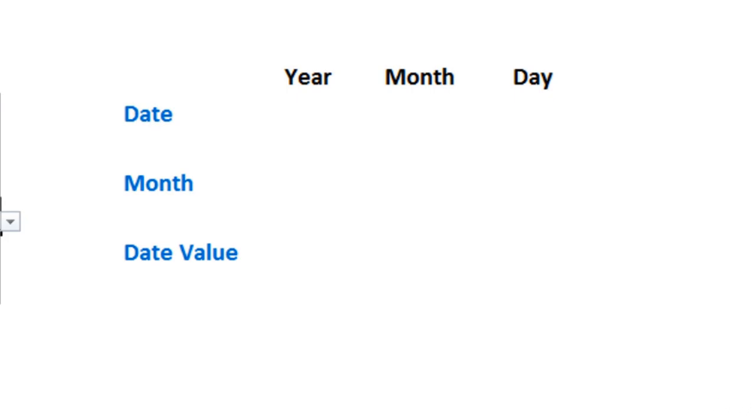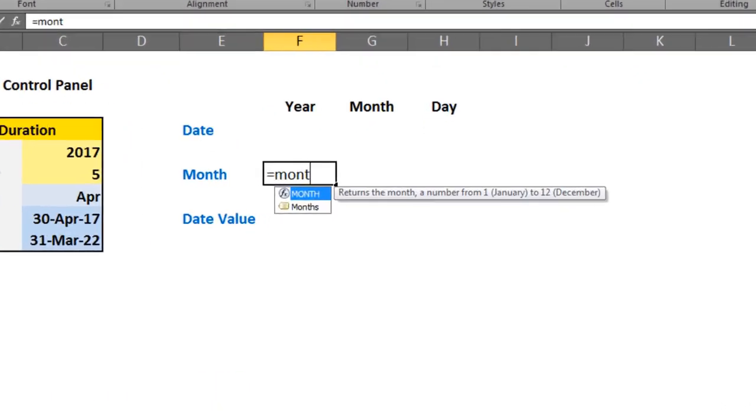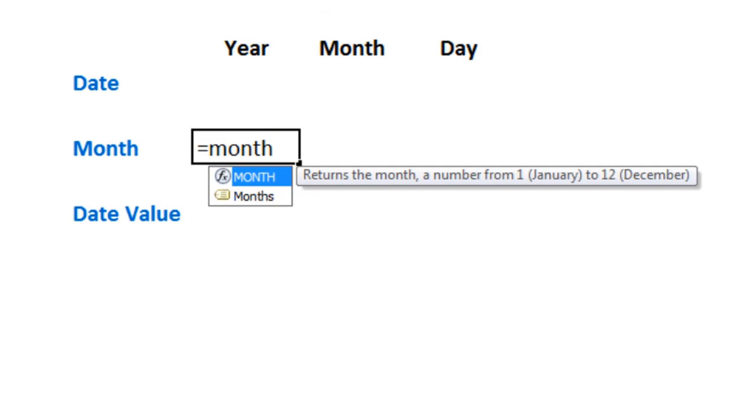Now we want to achieve a month number, because we require a month number, which is the actual serial number from 1 to 12. So if, for example, I type MONTH here, it returns a number from 1 for January to 12 for December.